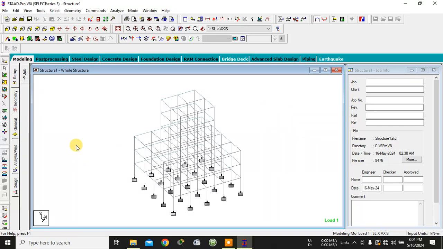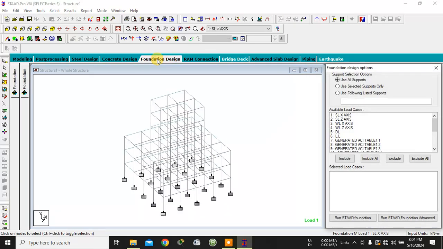So simply after completing the analysis and design part, I have to click on foundation design. I hope all of you can see here, foundation design. Simply I have to click here. After clicking on this foundation design, you have to select what type of load cases you will be selecting, such as seismic load x-axis, z-axis, wind load x-axis, z-axis, dead load.